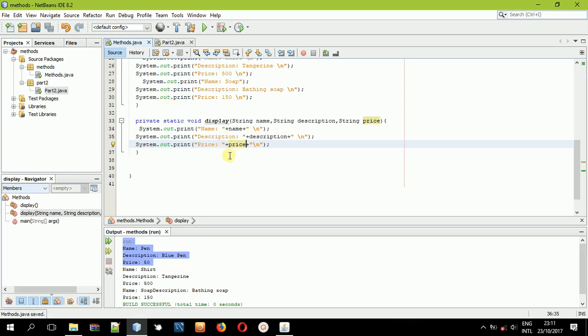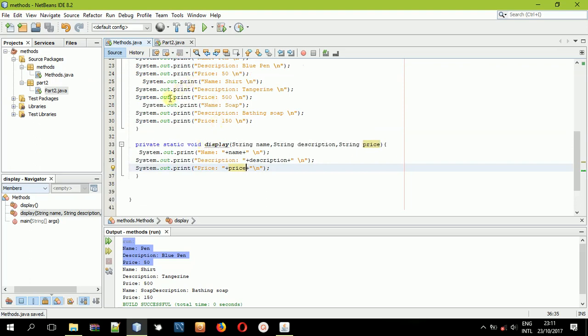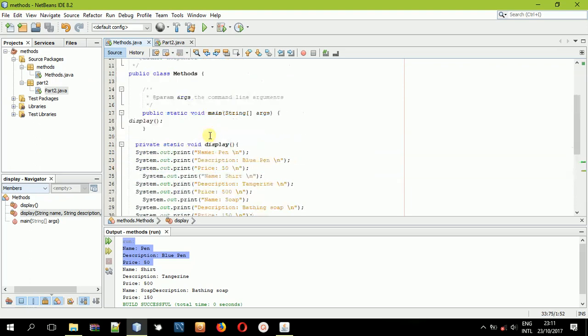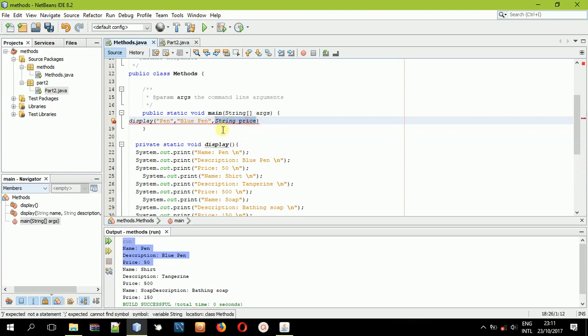Yeah, now that we have something like that, let us do the same thing we did here in a different way. I'll copy the method with the parameters and replace the one here, and we'll just replace the name like we did in the first method. So I'll just type in what we did. It was a pen. The description was a blue pen, and the price was 50 Kenyan shillings.